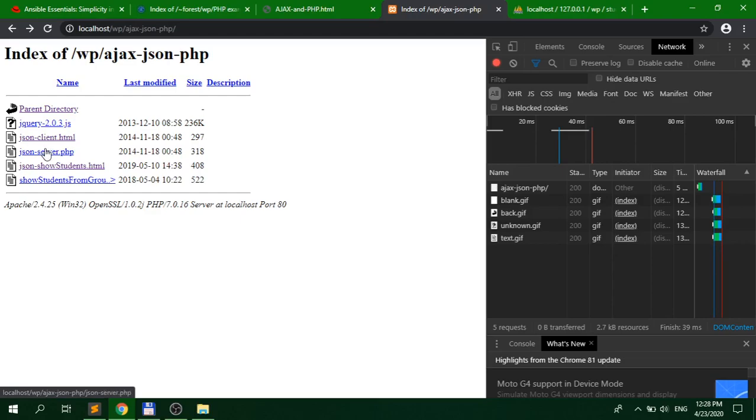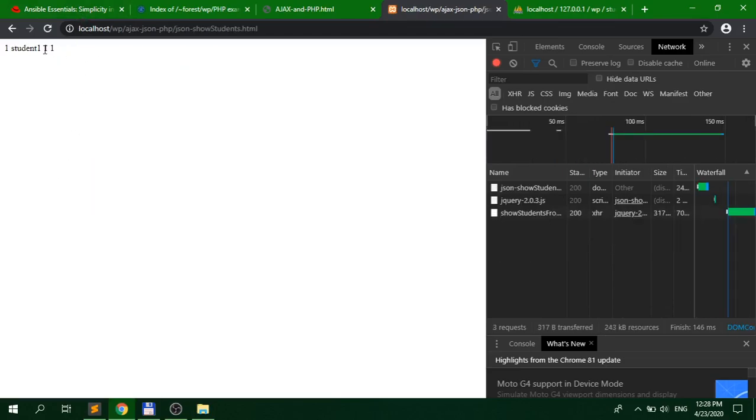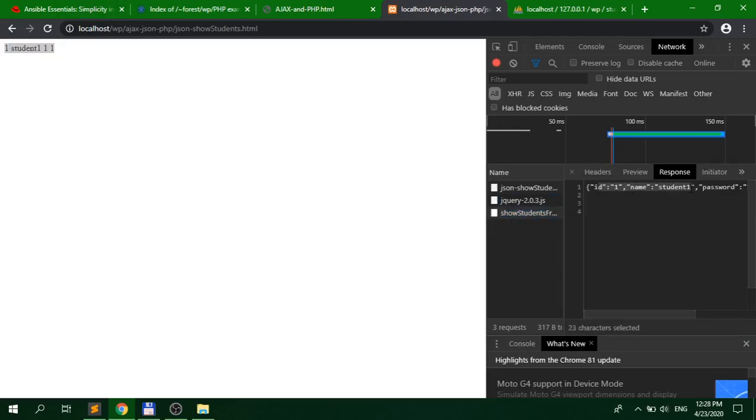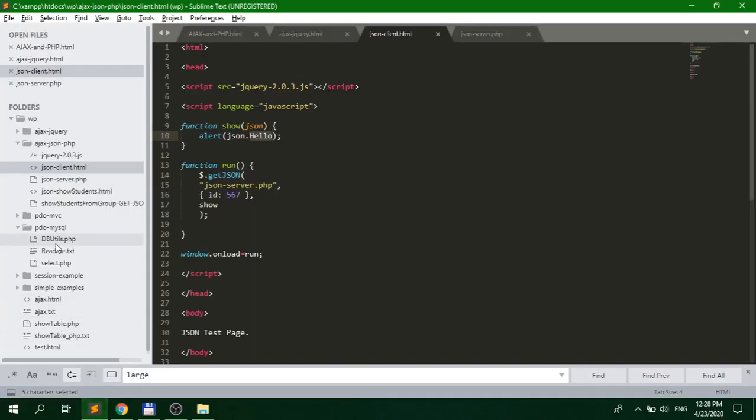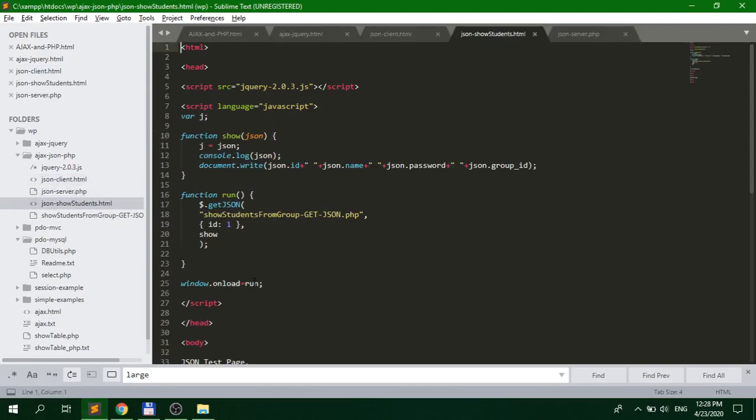Let me show you another one. This one calls show students from group and gets them in a JSON expression and then displays them here. Actually, I think it's only one student. You can see it here. Yeah, so only one student. Let me show you the source. When the document is loaded, it executes run, which calls show students from group get JSON with the parameter ID 1, and calls function show, which just gets this JSON and displays the ID property of the JSON object, the name, the password, and the group ID.